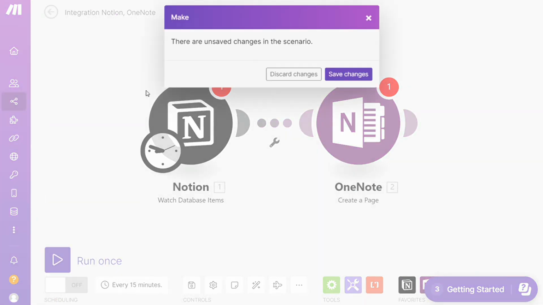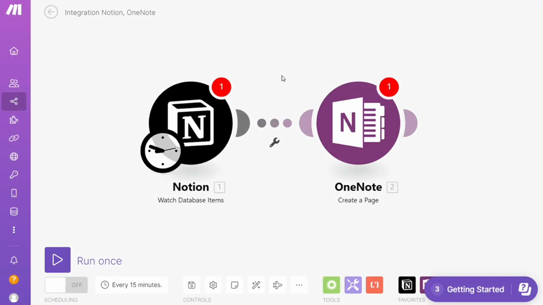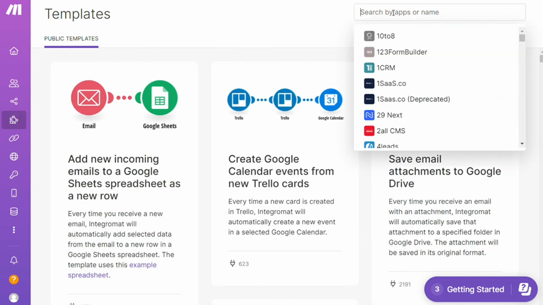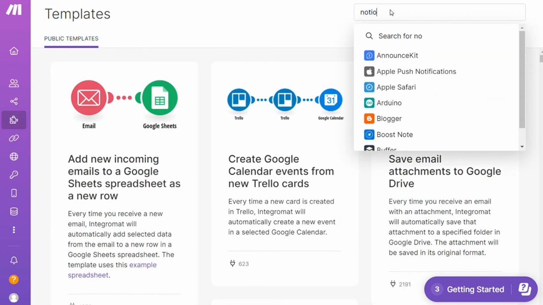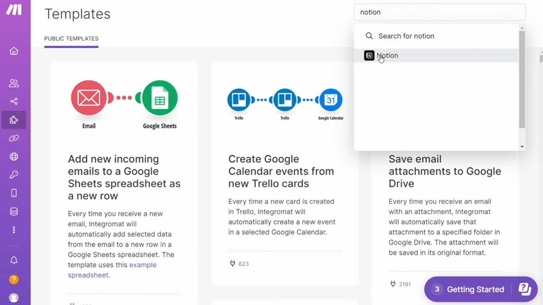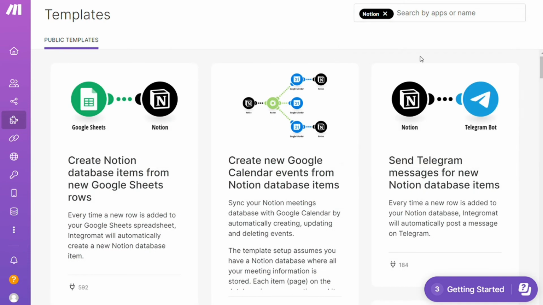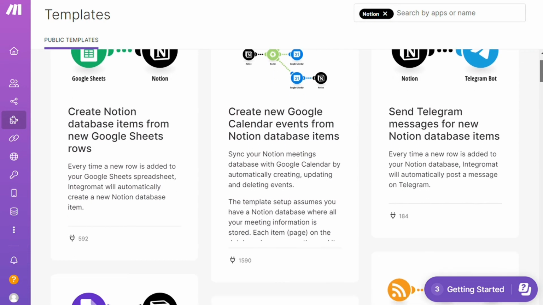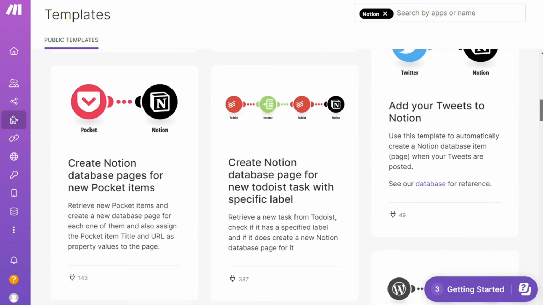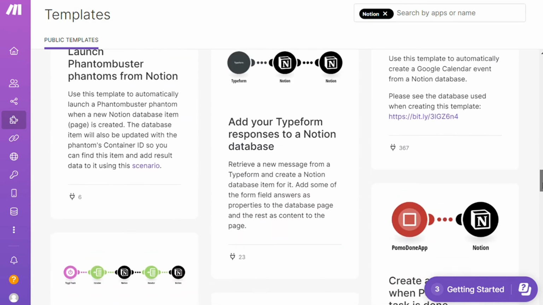Over here, you find templates. I find this a really cool place to get some inspiration of what is possible. For example, over here, I could search by an app. I could say, okay, give me all the templates that contain a Notion module. Down here, you see all kinds of things that are possible. You can use them as they are or customize them to suit your needs.